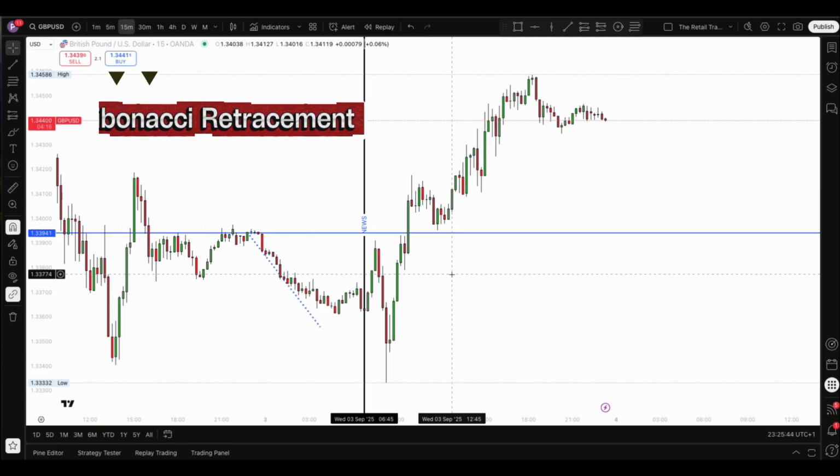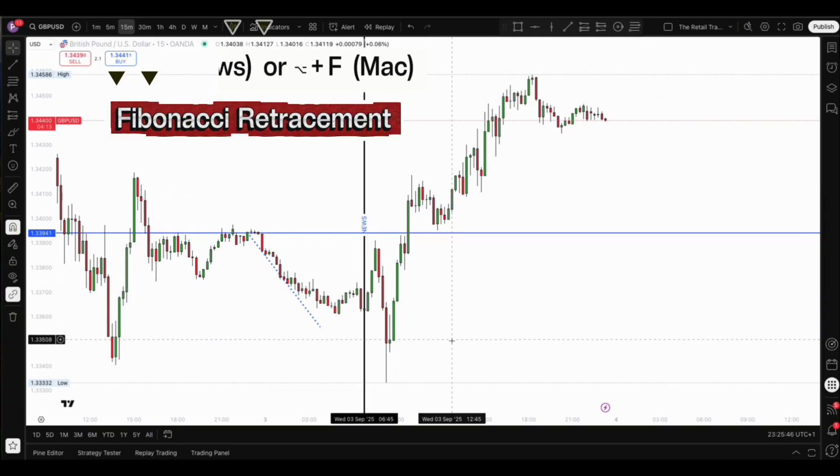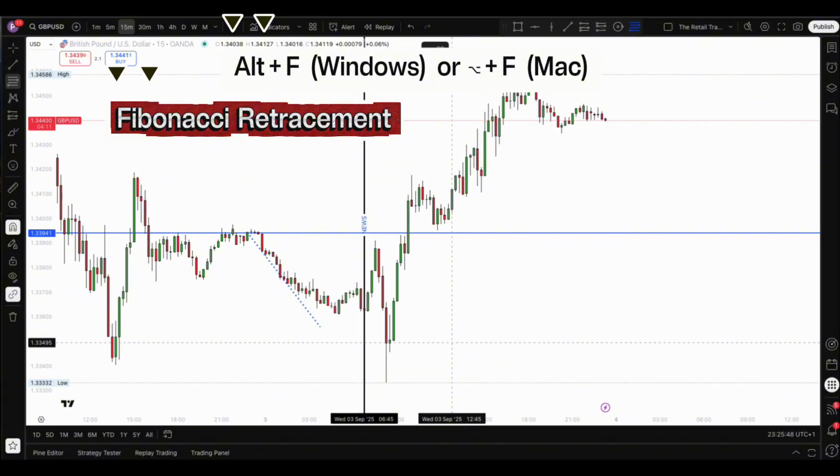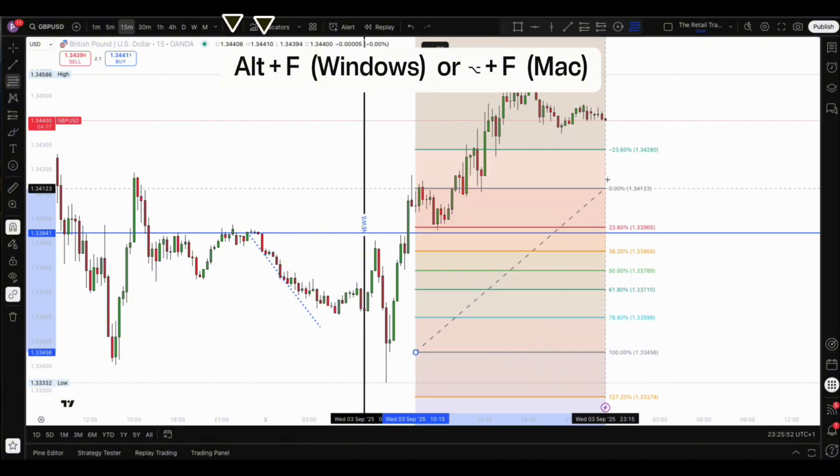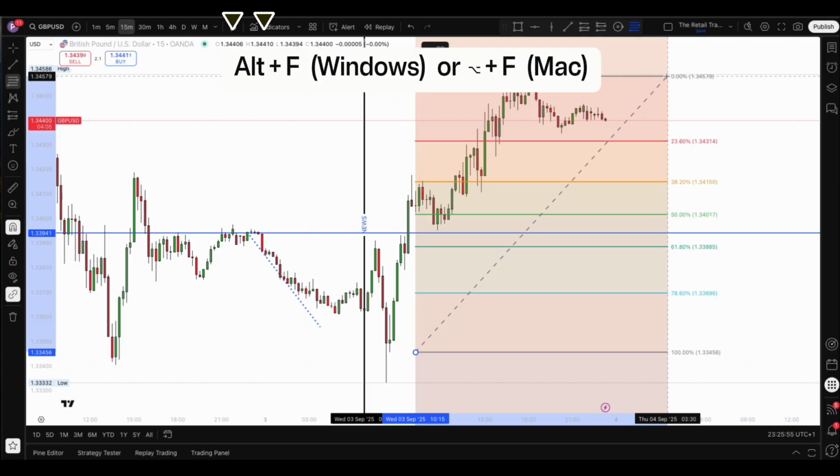To draw a quick Fibonacci retracement, click on Alt and F or Option and F. Left-click the swing low point and drag the fib to the swing high. Then left-click again.